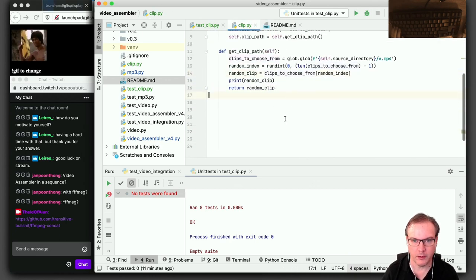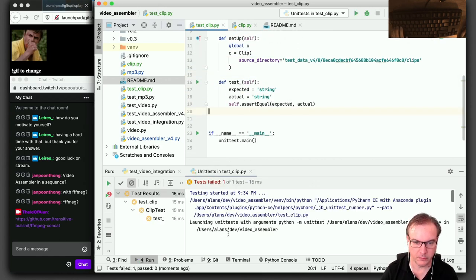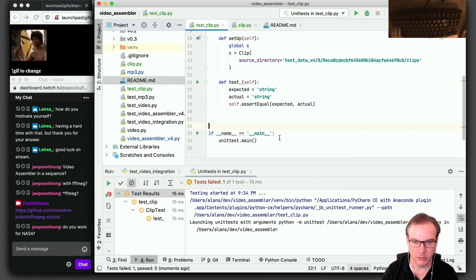All right, so we've got our random clip picked. If I just run this, does it print out test failed? How does the test fail? It's matching itself. What the hell?